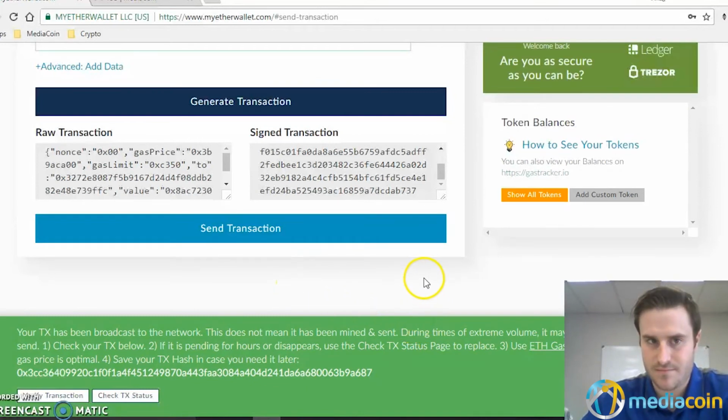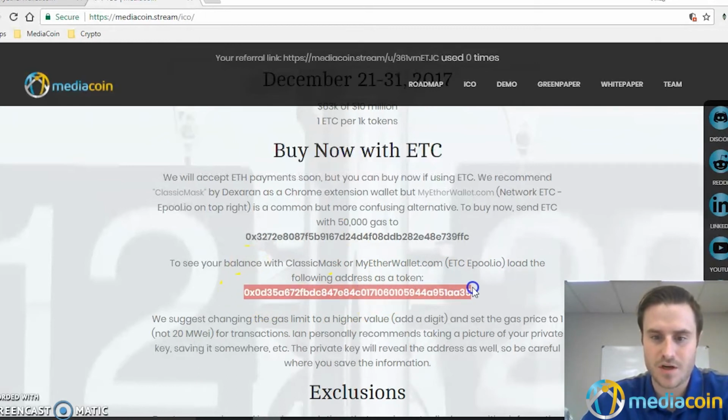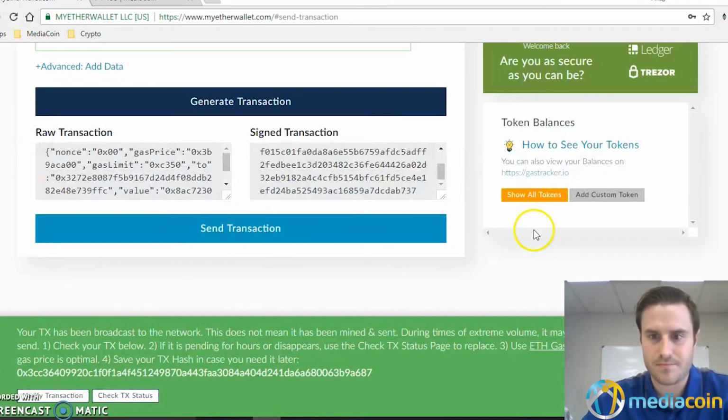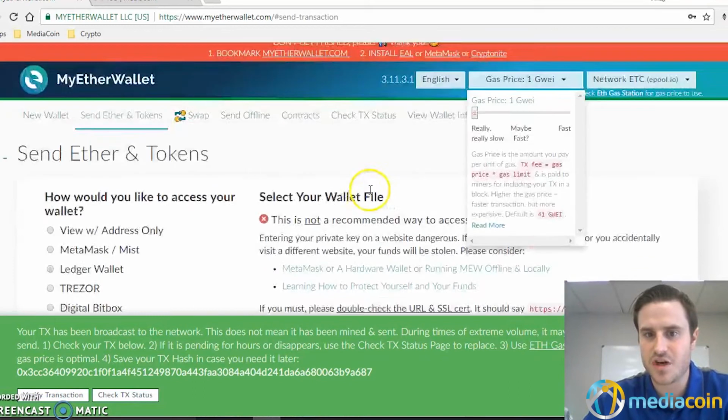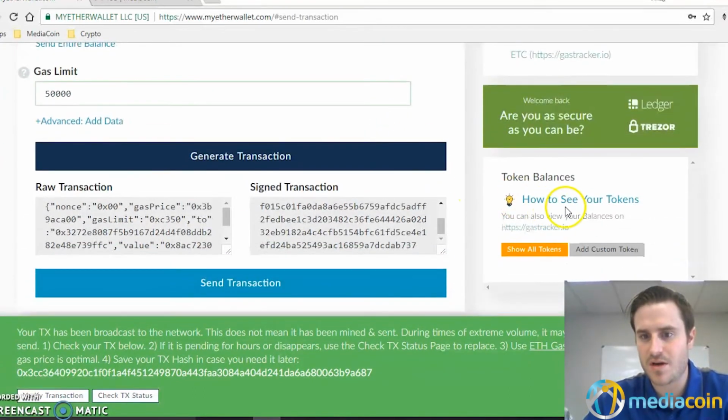Now that is done. There is one more step. Let's go back to the ICO page. Down here, to see your balance with Classic Mask or MyEtherWallet, load the following address as a token. So I'm going to show you how to do that really quick as well. So we're going to copy that. And we're going to go right here under token balances. I'm going to go to the top just so you understand. Scroll down. See token balances right here.